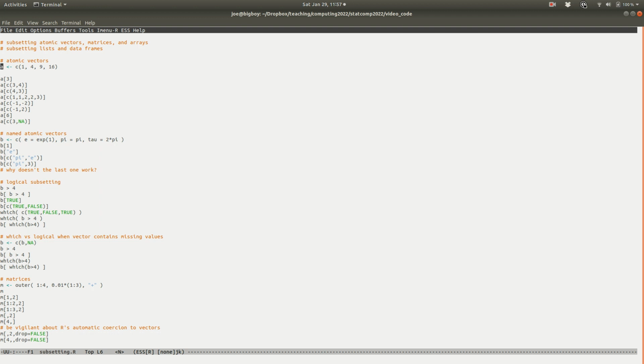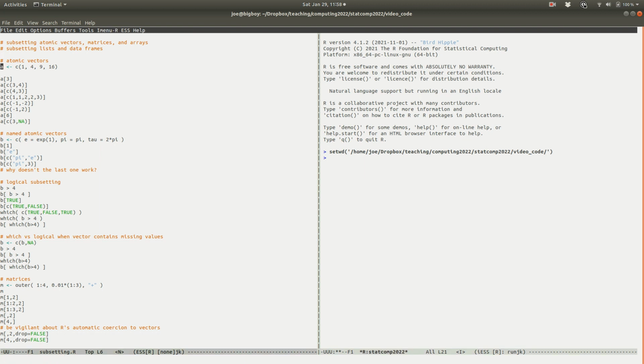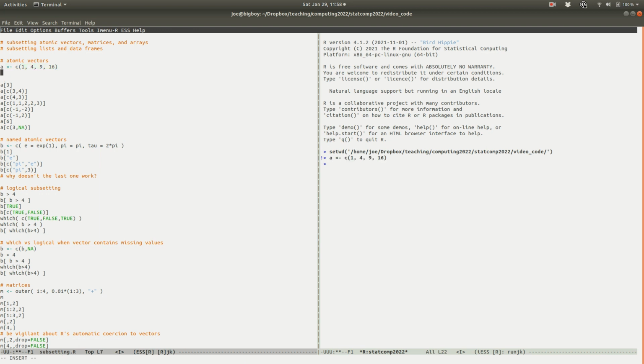Okay, so I have the file open, subsetting.r, and I'm in Emacs here. I'm going to start an R session. And let's get started. So I'm just going to demonstrate some of these things, create a vector A. Let's look at what A is. You can probably guess. It's the numbers 1, 4, 9, 16. Each element is the square of its index.